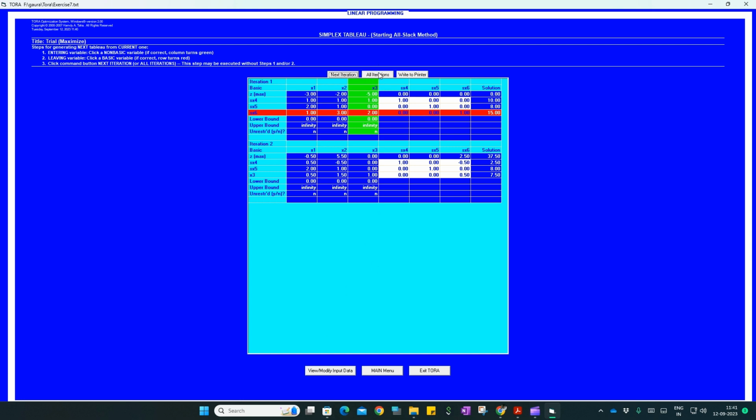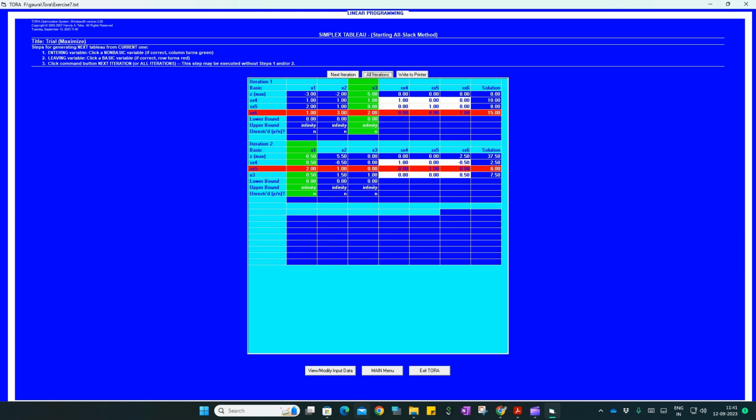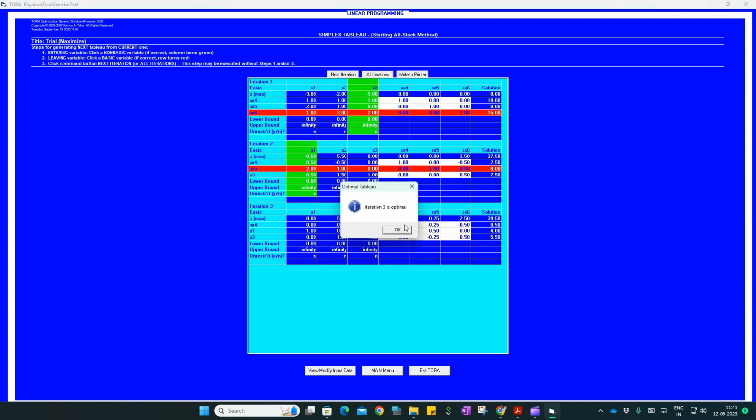If you want to see all iterations in one go, you simply click all iterations. This is going to show you all possible tables. It says that iteration 3 is optimal. So this is your optimal solution. Okay, so at optimality, x3 value is 5.5, x1 value is 4, and since x2 is not in the basis, that means it's a non-basic variable, which is 0, and these are slack values, so we don't care about that. So this is how you solve all slack problems.